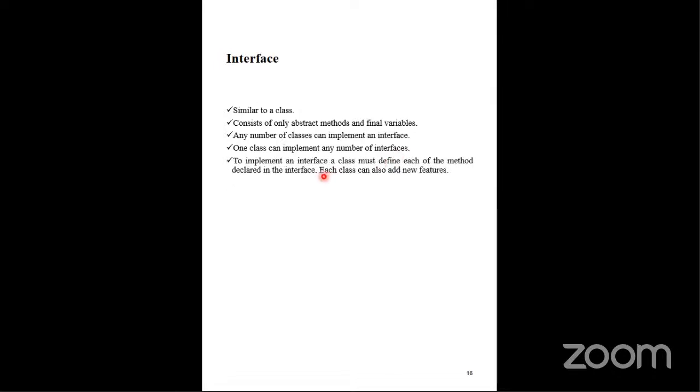To implement an interface, a class must define the methods declared in the interface. Each class also has its new features. So it is something like inheritance only, but the restriction is what? When a class implements a particular interface, it is necessary that the class has to implement all the abstract methods of that interface, and it can have its own methods also.